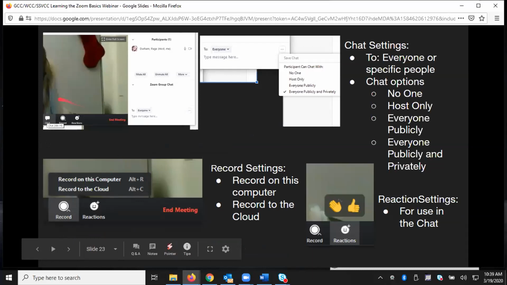The next icon is the little chat bubble. It's right next to the left of record. Oh, you might not see, well, you will see record if you're the host. So you can chat to everyone. You can chat to specific people. Then if you click on the three dots right to the right of everyone or a name, you will be able to change the chat options.